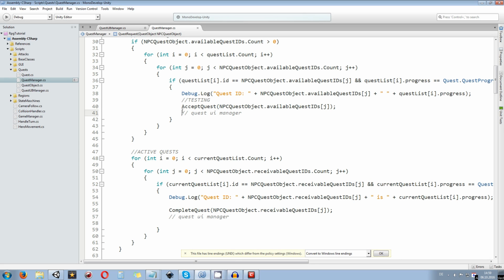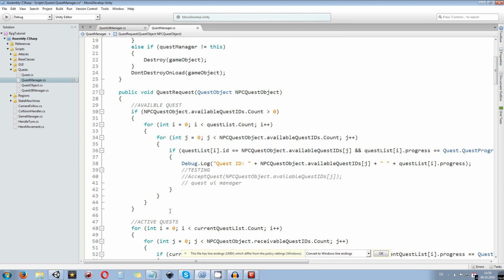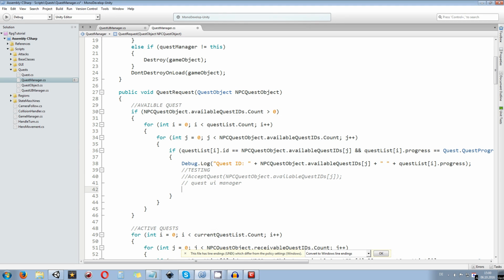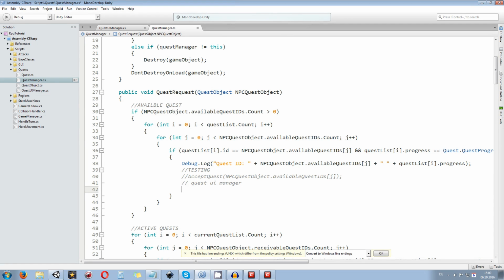Okay, so what we do at first in our quest manager script, we comment out accept quest and complete quest directly in here in our quest request, since we just used that for testing if we can actually accept quests or not. Also, since we already commented this one out in here, we want to access the quest UI manager and make some notes. Or basically just set the quest running and quest acceptable to be active or not.